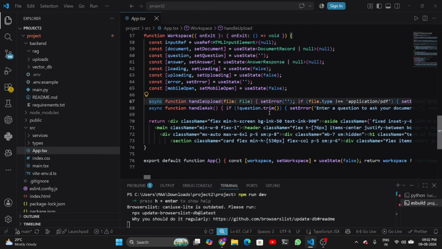Look at this function. The function handles PDF uploading. First, the error state is cleared. Then the application checks whether the selected file is actually a PDF. If it is not a PDF, the user receives an error message. Then the uploading state is enabled. The file is sent to the backend using the upload document function. When the backend successfully processes the PDF, the returned document information is stored in the React state.